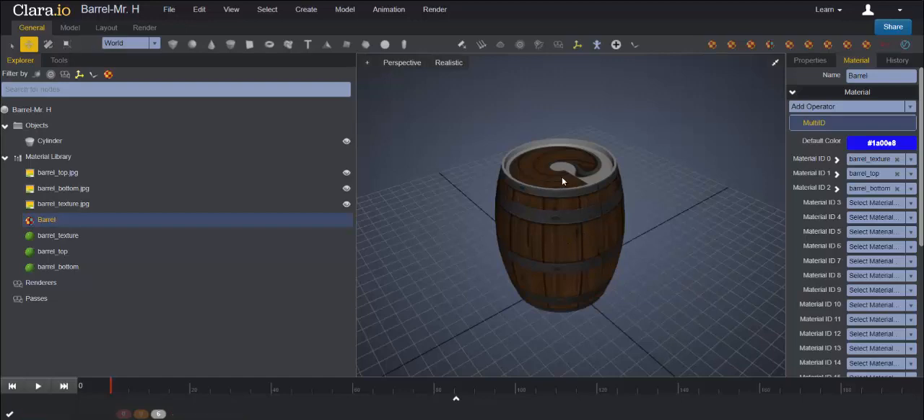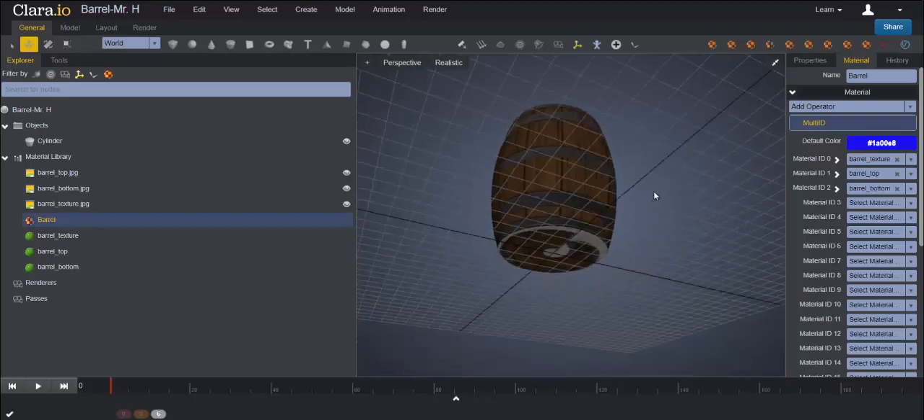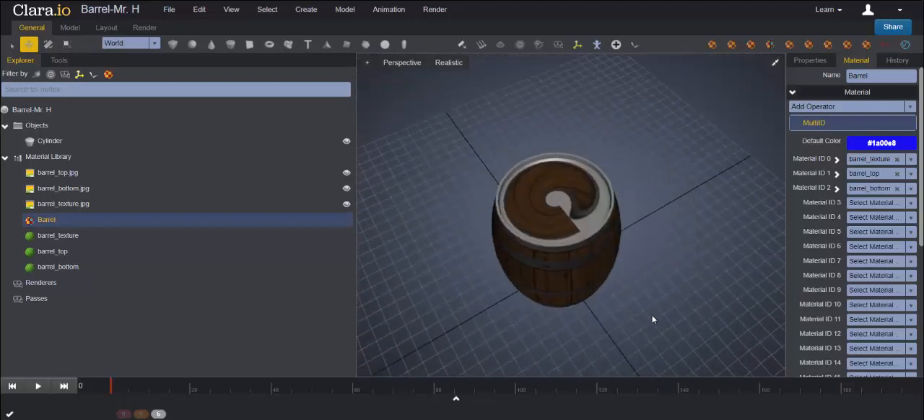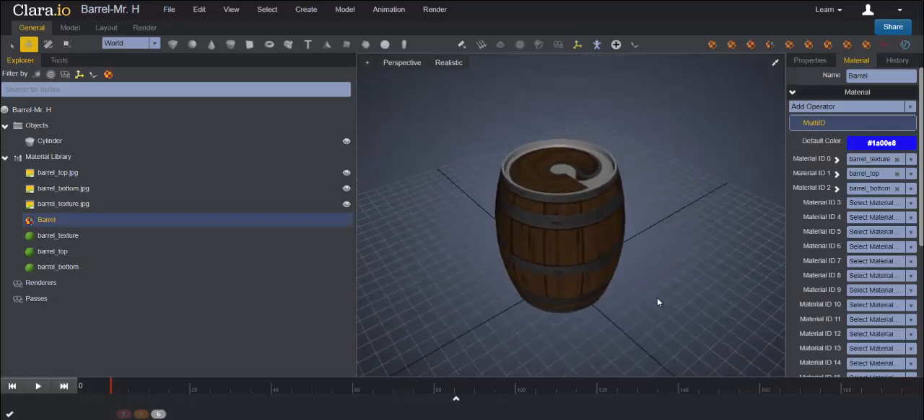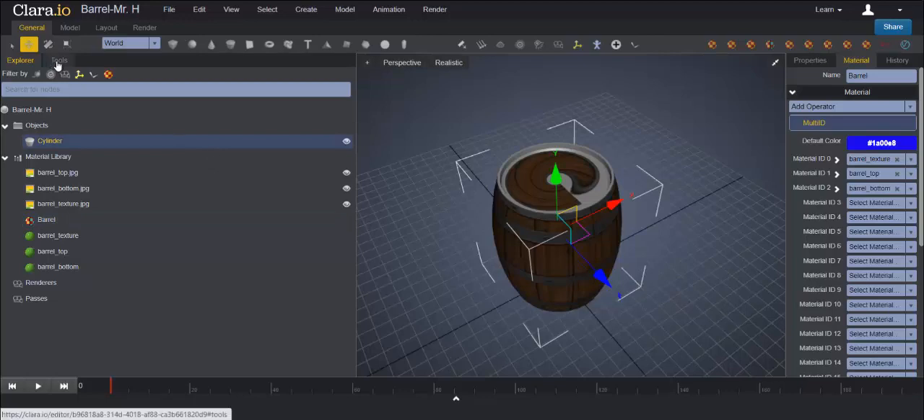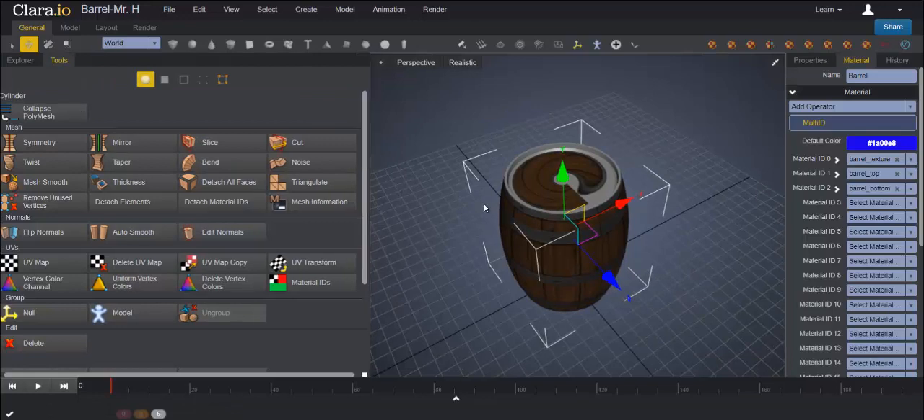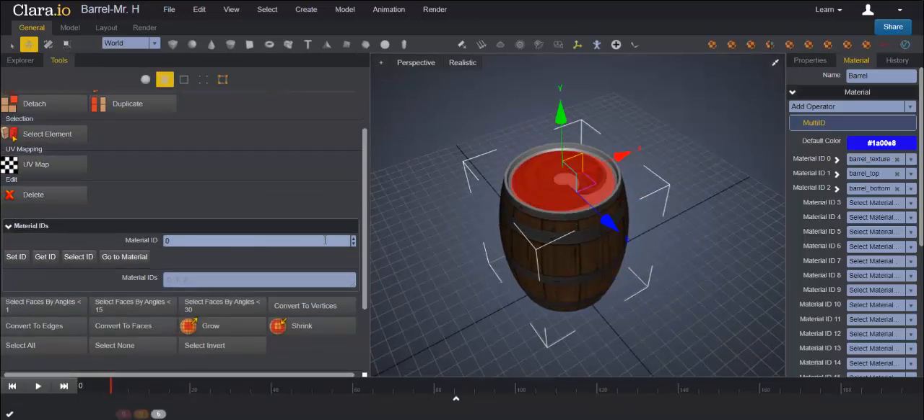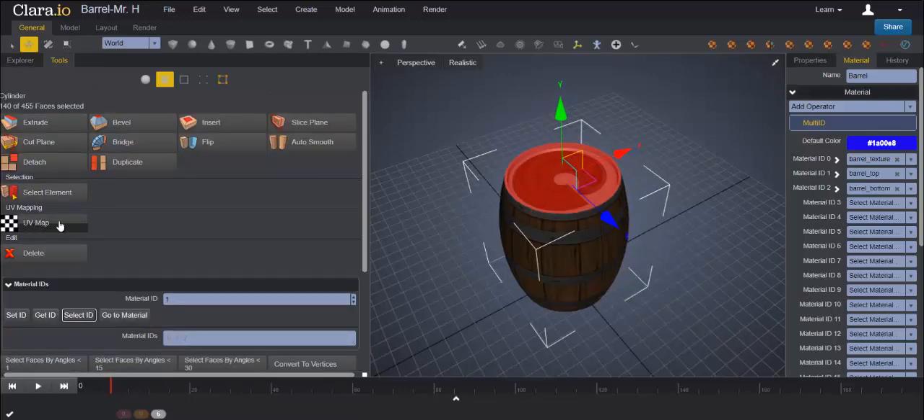Now we need to fix the top and the bottom of the barrel. As you can see, it's not a nice fit. Now let's switch back to tools. Let's click on face mode and let's scroll down and select material ID 1 and then click select ID to select the entire top of the barrel. Now let's click the UV map button.